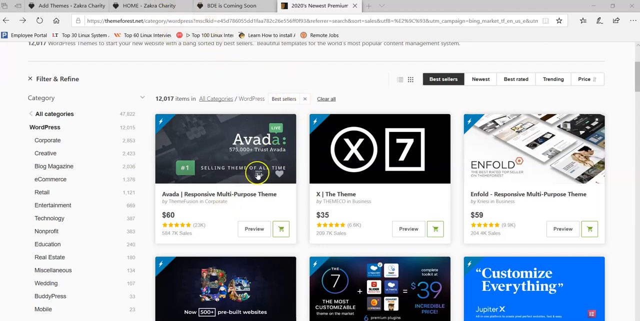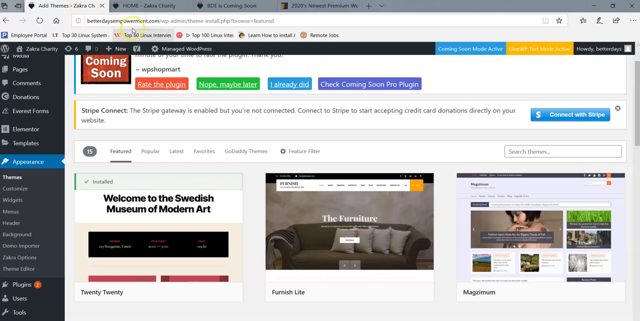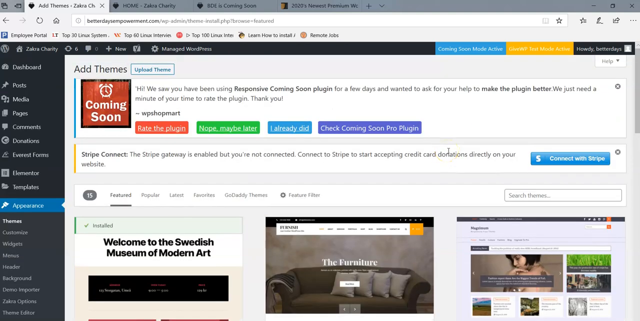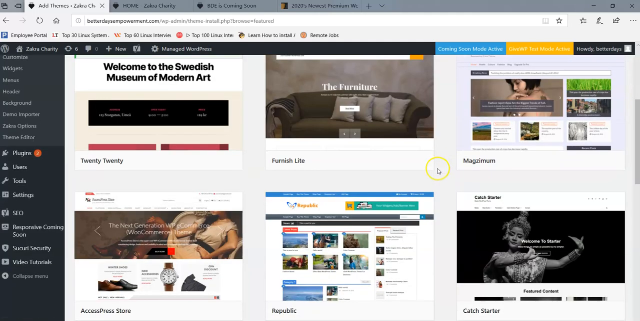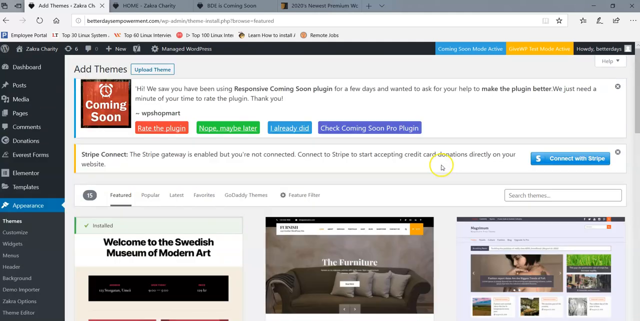All right, but I'm not going to download or purchase anything from this site. I already have a theme downloaded on my computer, which I'm just going to show you guys. Let's say I already downloaded a theme. I have this theme called Sydney, and I'm just going to import that theme.